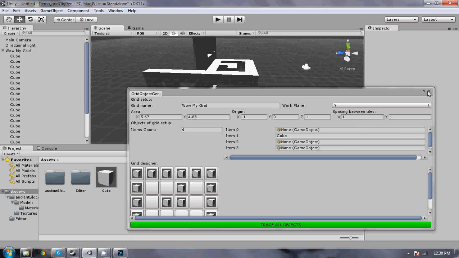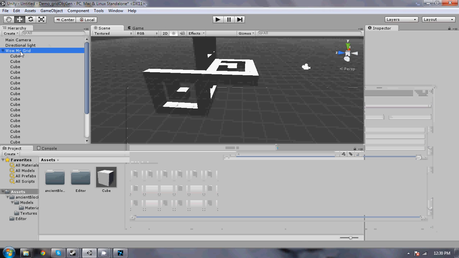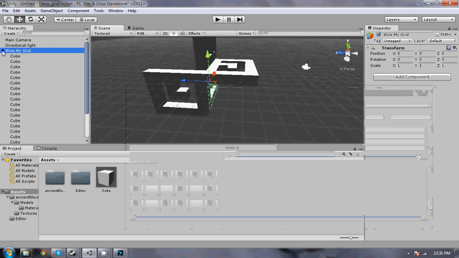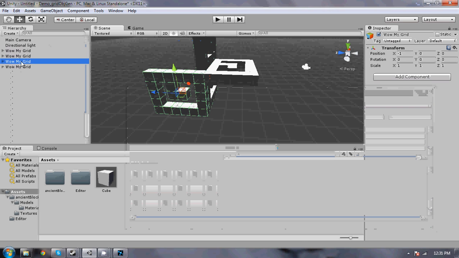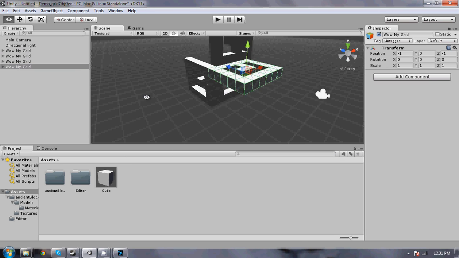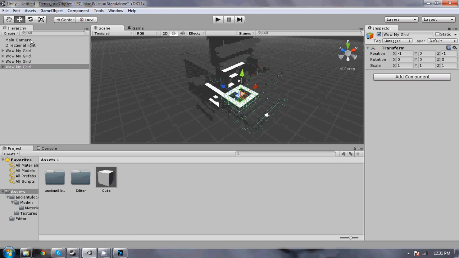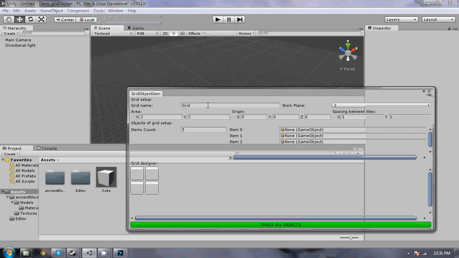So now I'm just gonna close this for a while. You could see I'm selecting my grids. They're all just generated differently, and yeah, you could always select them and do whatever, like move them here. There's no problem with that. The tool I made is just helping you to create the levels easily.